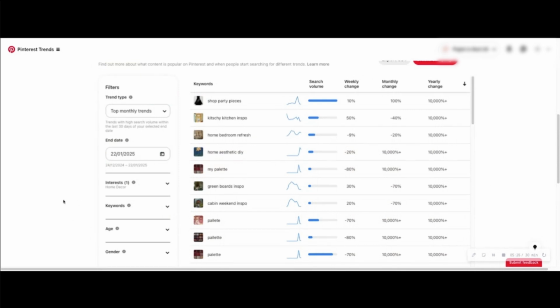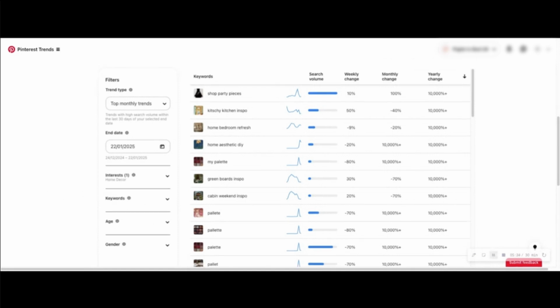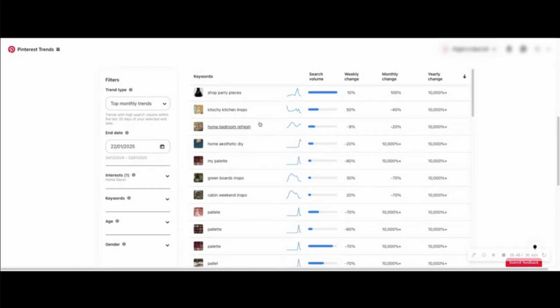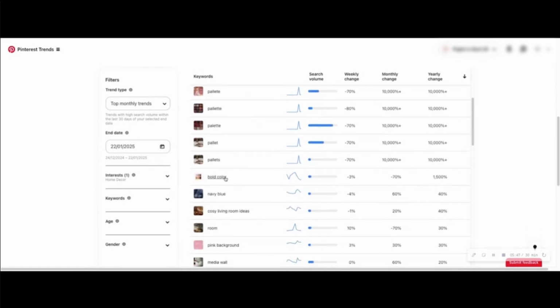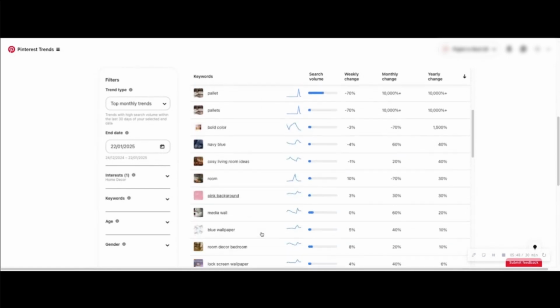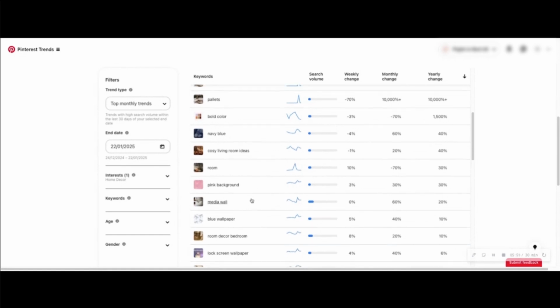Now, if I head back to this overall view and I just remove the keyword of bedding here, then we can see in terms of the home decor interest, what people are engaging with. And perhaps we're wondering what our next range could look like or what sort of color schemes we want to be using in our creative. Looking through the list that's come up, I can see the words kitschy, bold color, navy blue, pink background, media wall. So these are all things that can help inform what we might want to take forward into our campaigns.